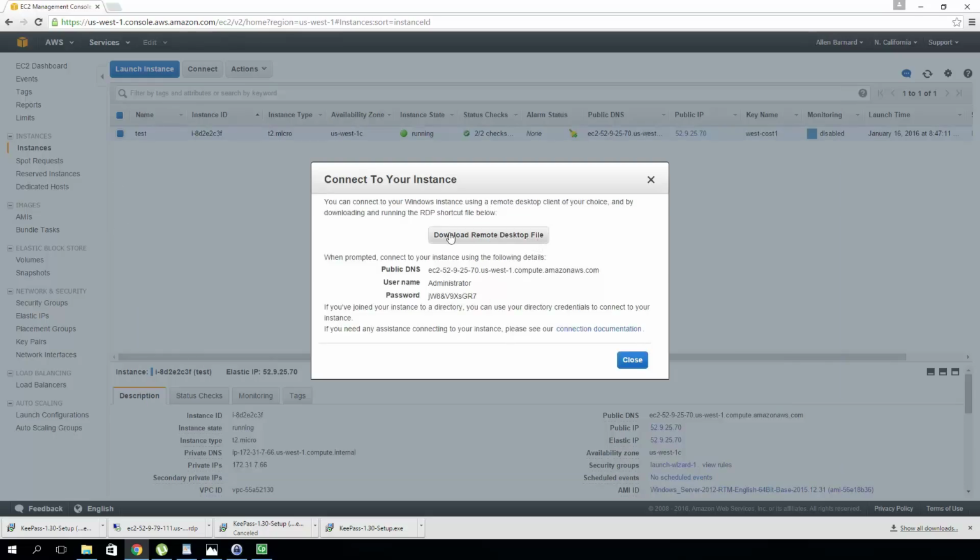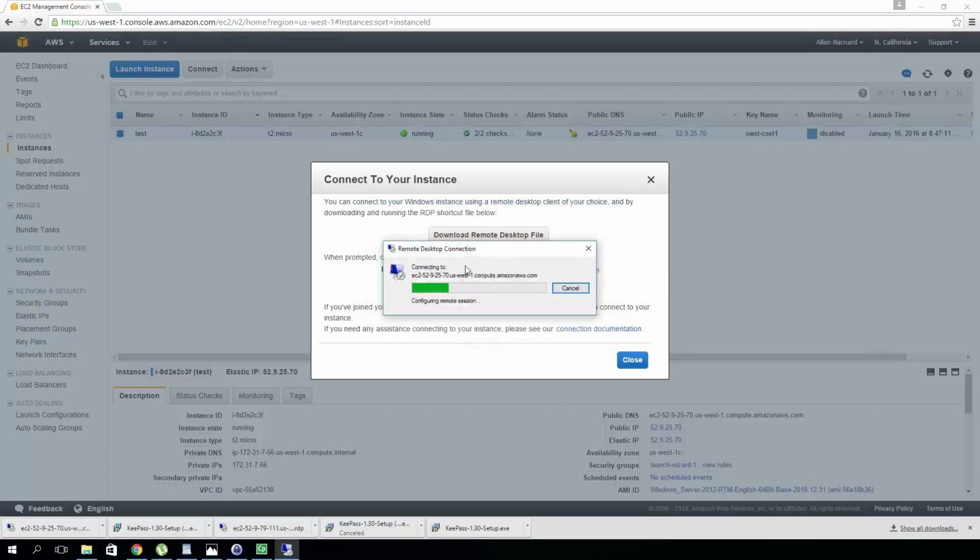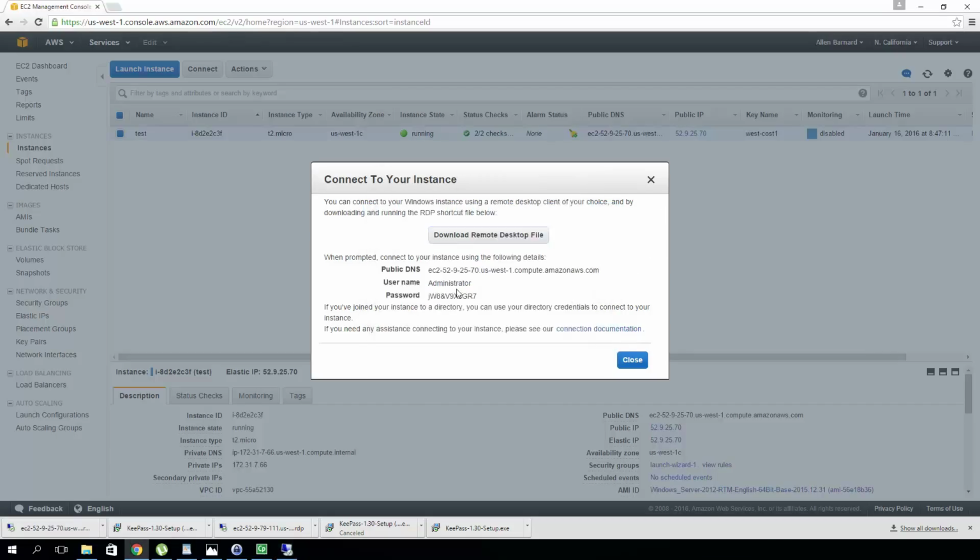Okay, so now that I've got a password which I'm going to use to replace this one, I'm just going to go and download the remote desktop file. Now this is the password I'm going to need for now. We'll go back and get the other password in a second, which we will use to set up the new user account.